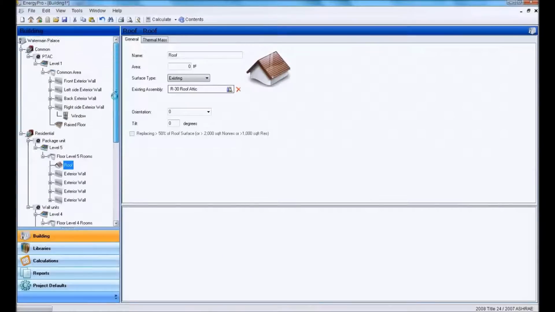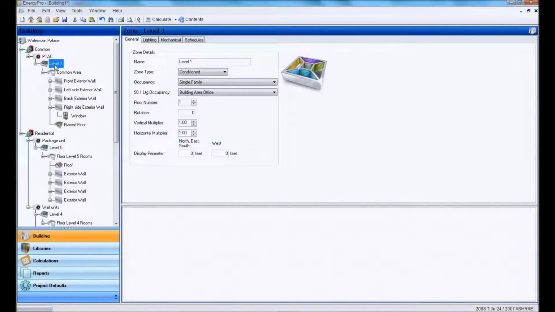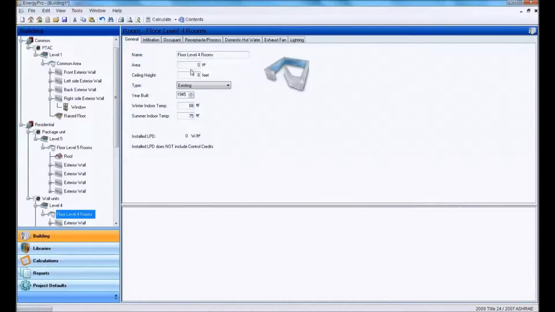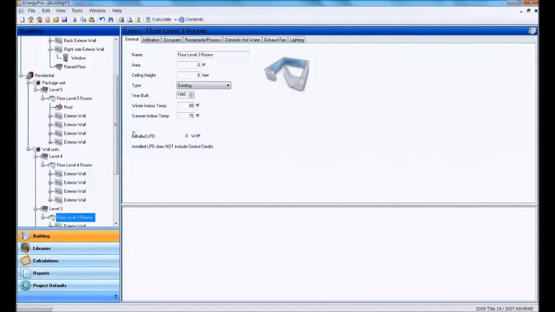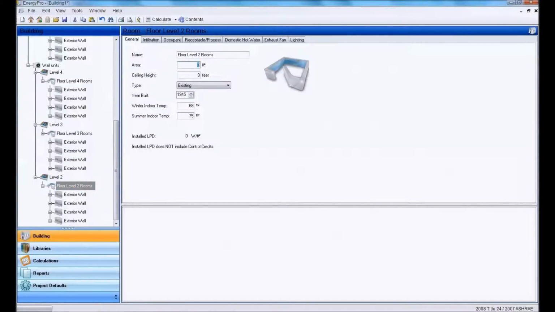So looking at the roof assembly, you're going to right click, add roof, and put in the square footage based on the actual area, which should be consistent across each of our buildings, floor levels. So they all should be 1,200 square feet. Okay, we can see they're all 1,200 square feet. So our roof should be 1,200 square feet.